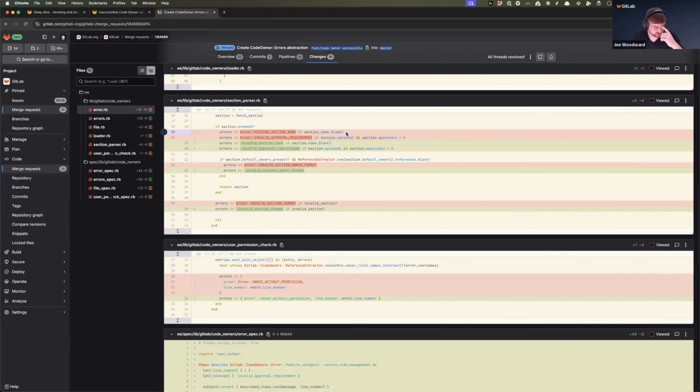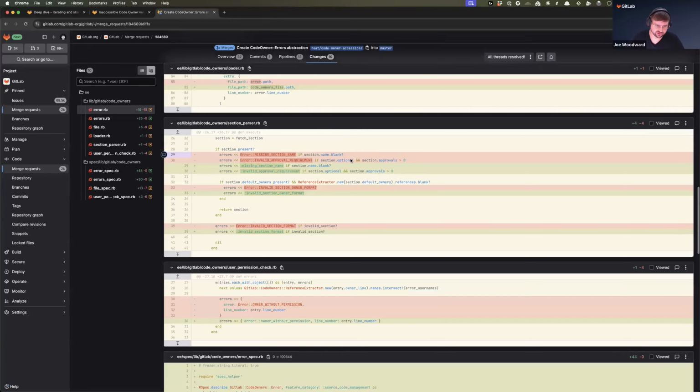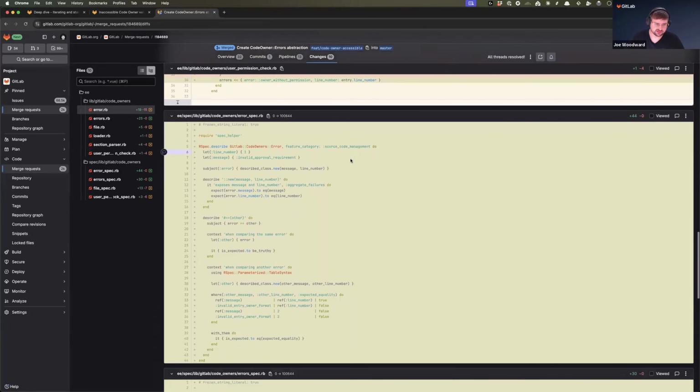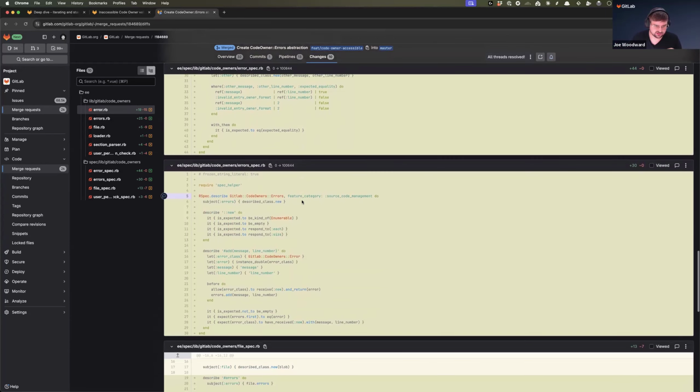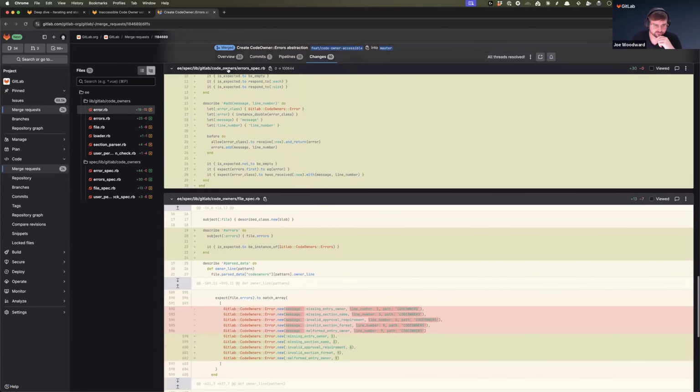So I won't go over the code too much to show what was implemented. I'll just show how I've broken this down. So you can see that this change here is specifically related just to those errors being added to the file.